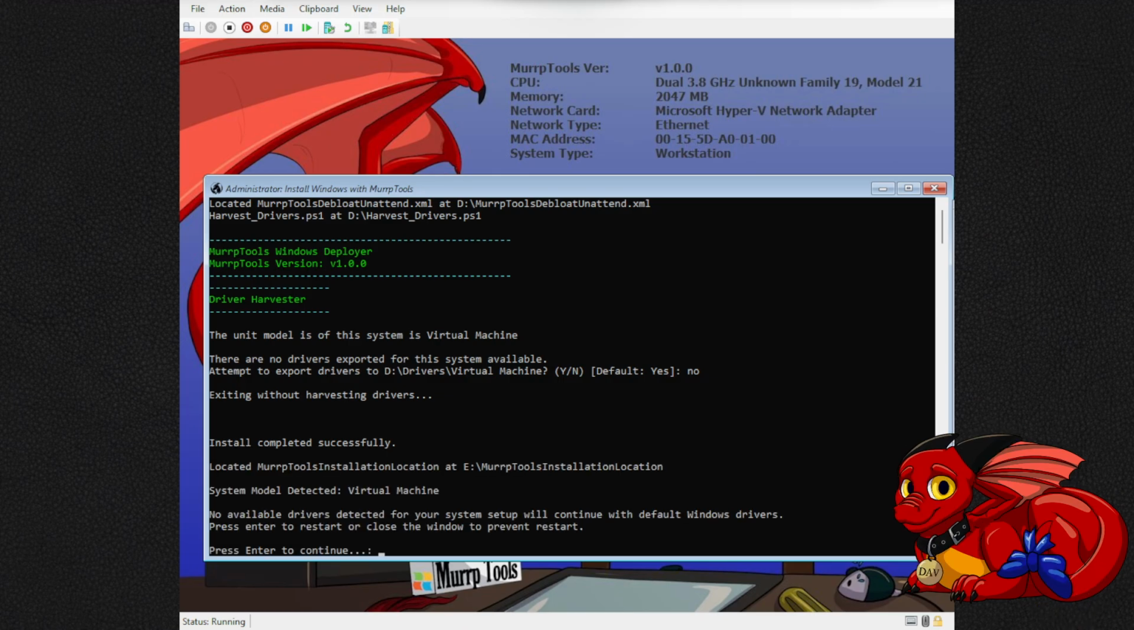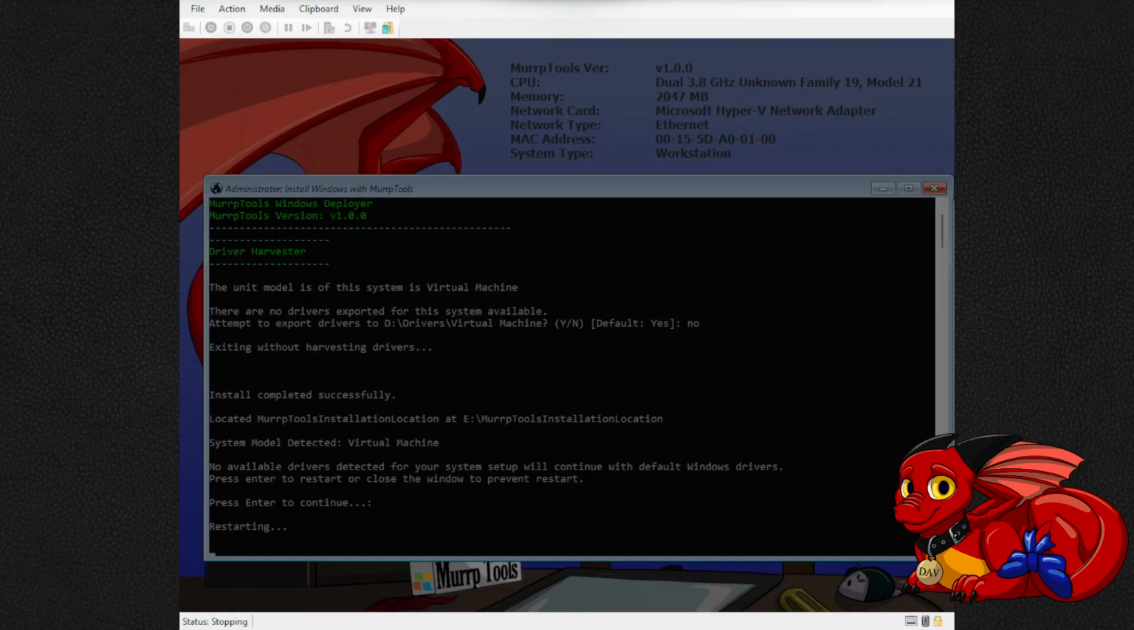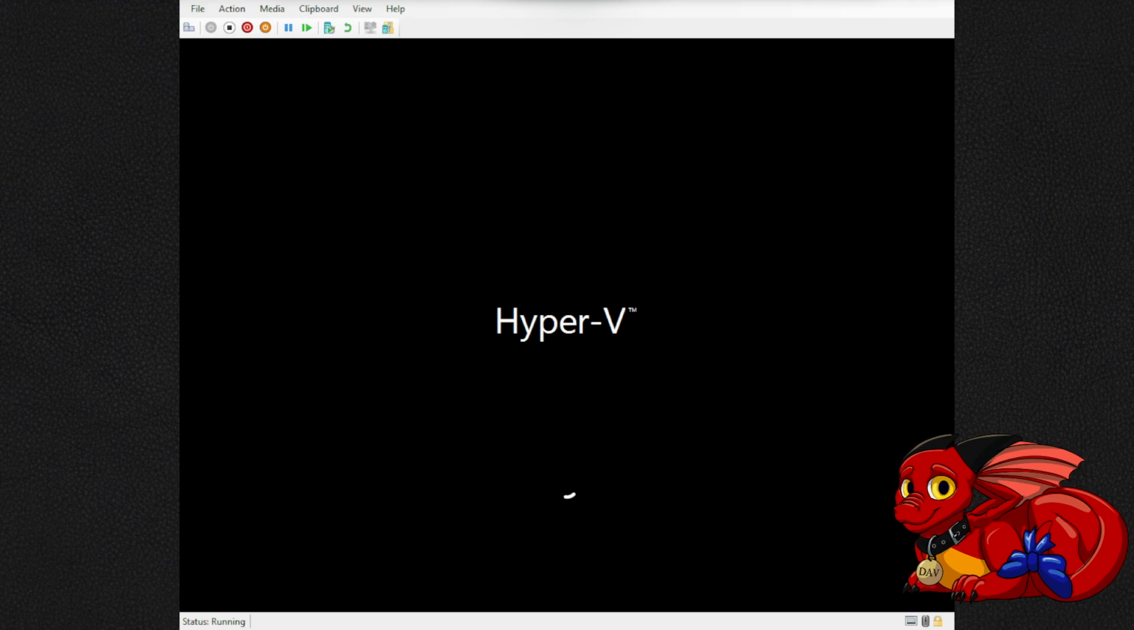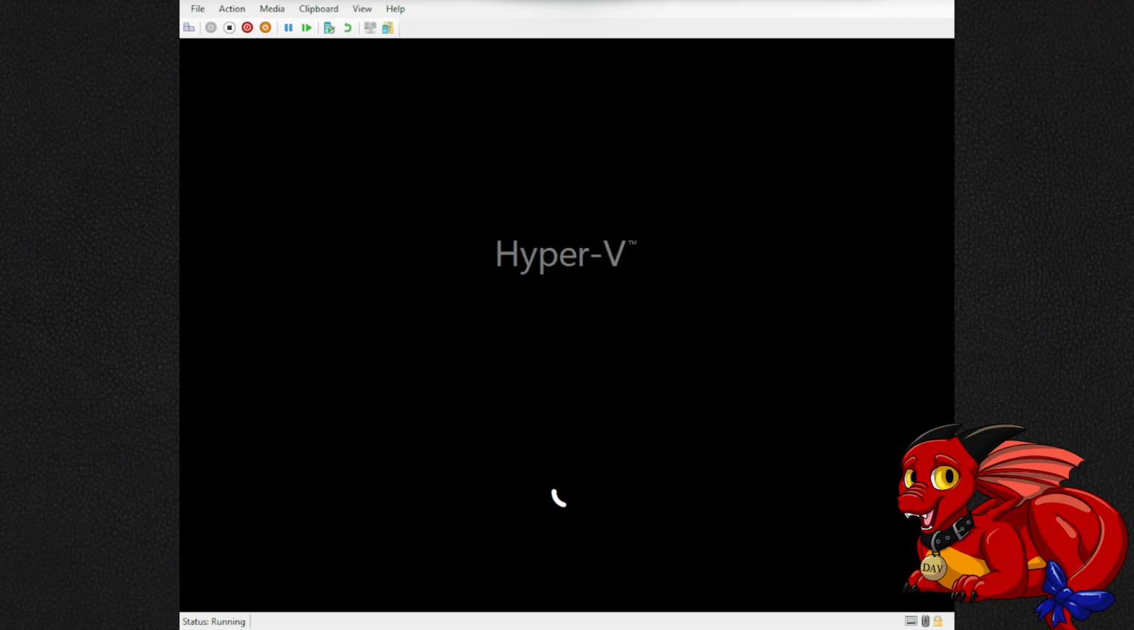again. So it's found location. And if you had drivers backed up, it would automatically be installing them for you right now. I don't, so I'll just hit enter to continue, and this will restart the computer. Now it's going to try to set up Windows for the first time.